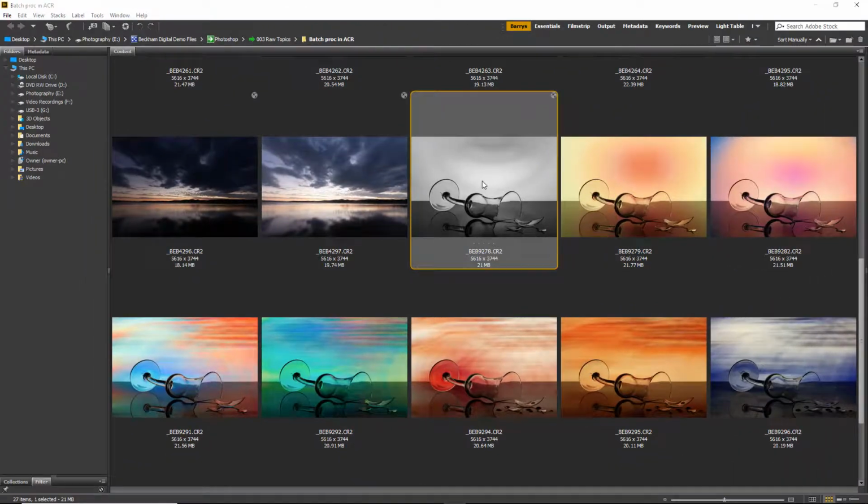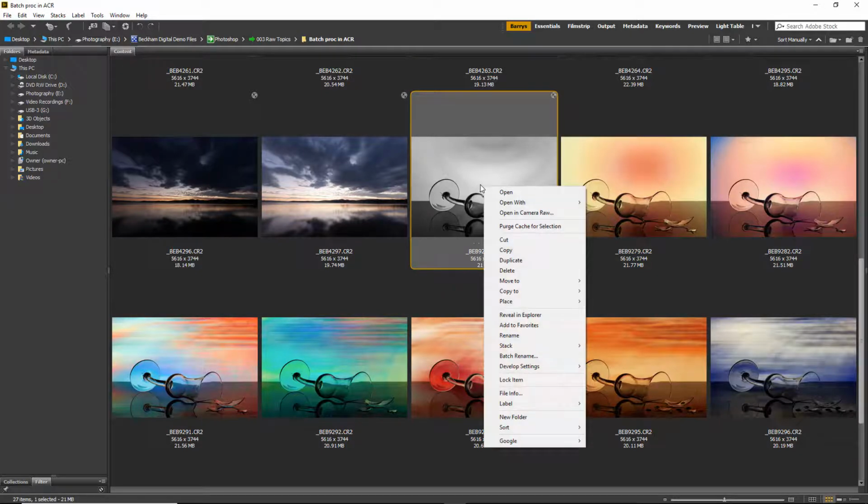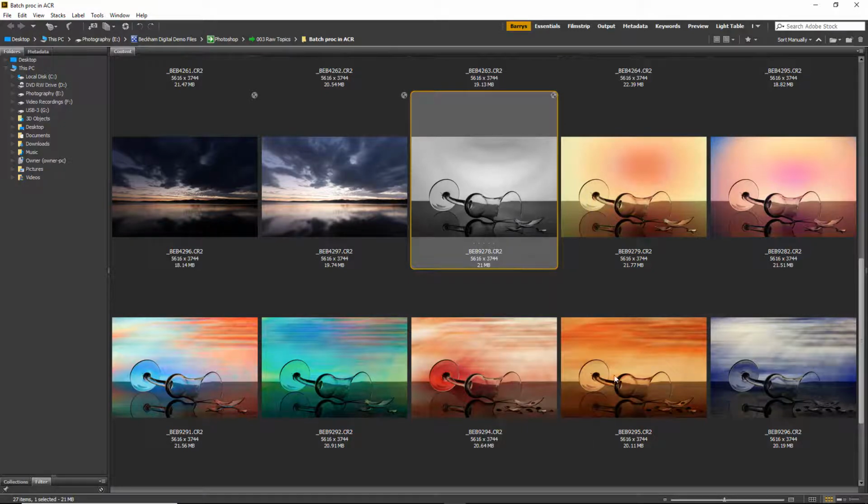Now there is another way that we can copy changes from one raw thumbnail in Bridge to many others. Unfortunately we cannot include cropping, spot removal, the graduated and radial filters plus the adjustment brush. But we can include the normal sliders, which would affect color, clarity, contrast, and also lens corrections. So with this image changed to monochrome and one or two options changed as well, like lens corrections, I'm going to right click, go down to develop settings, and I'm going to copy those settings.